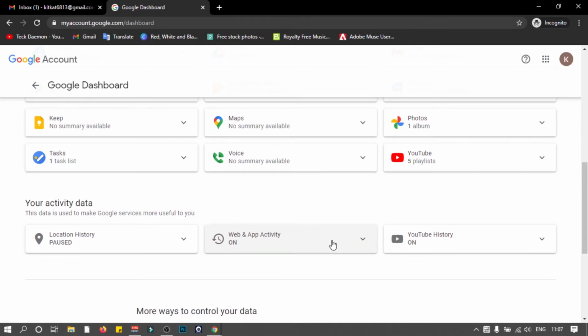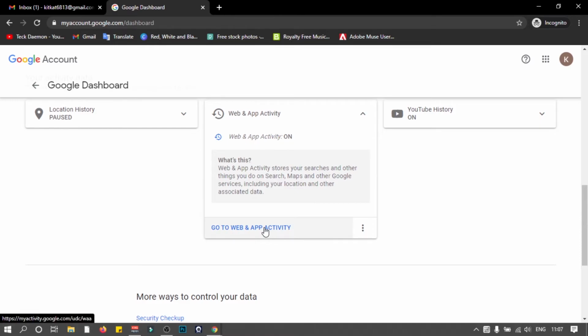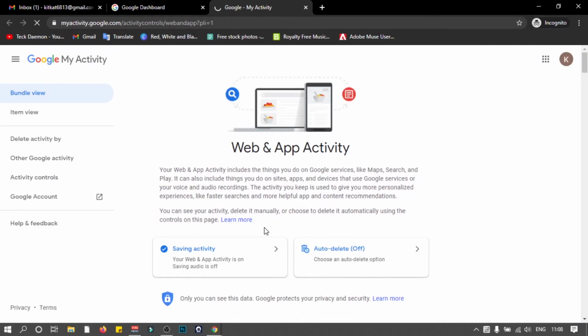Let's see web and app activities. What have we got about here? Okay, so we're going to go to web and app activities. Take a look at what information we've got over there.